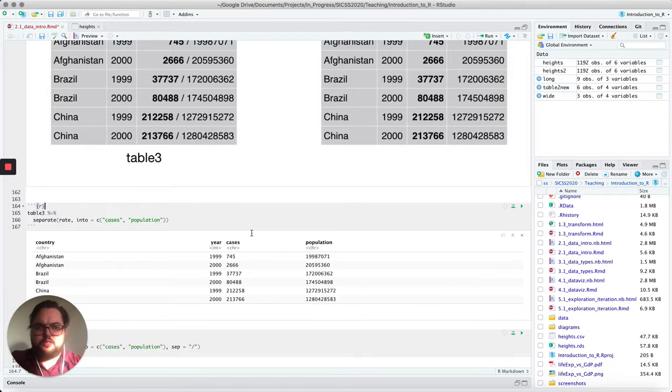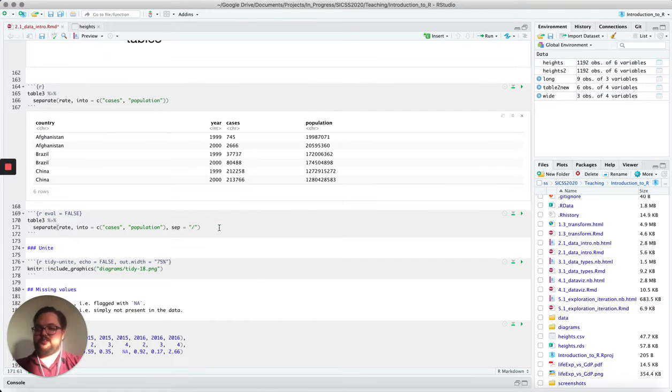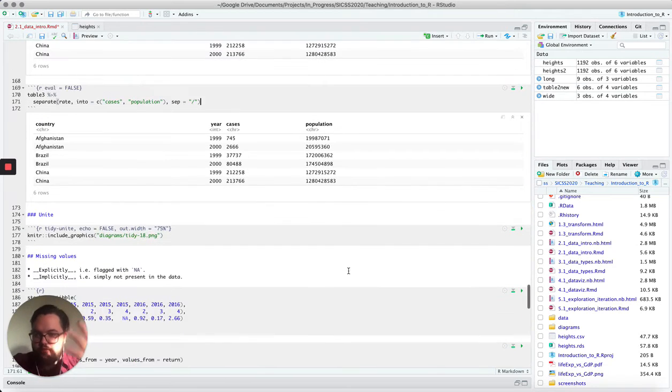So that's what it does there. We can specify the separator. So if we look at the second example, I'm taking table 3, piping it to separate. I'm saying take the rate column, split it into the cases and population column, and use this as the separator. So whenever you encounter that specific variable, that's what I want you to separate. So it'll achieve the same thing.